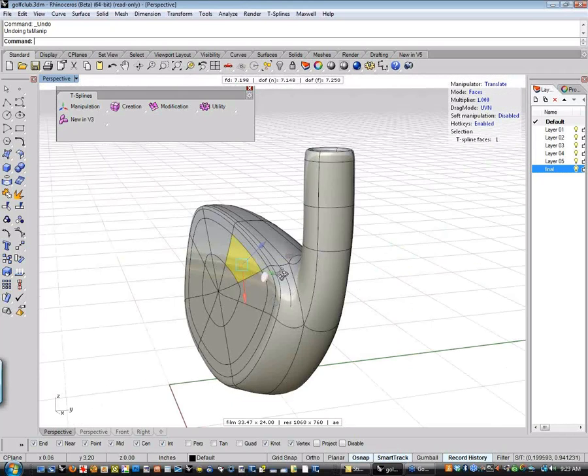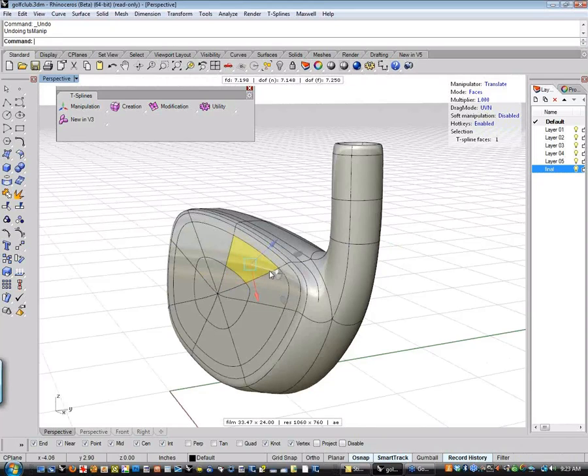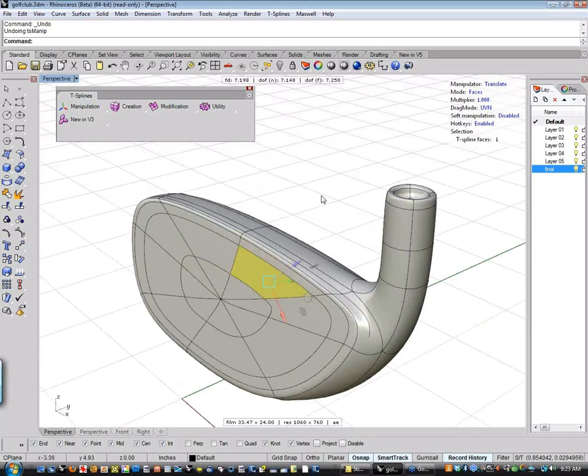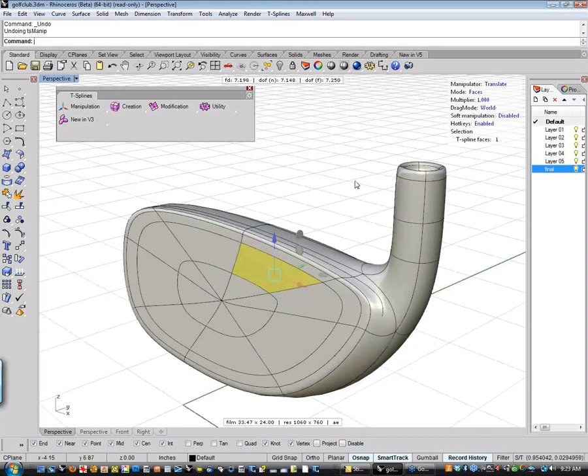information of the surface itself. So in this case, I can either move in the U direction, the V direction, or the normal of the surface. Again, that's really useful when you start getting into some really organic shapes. And then back to world, which is just universal, it doesn't matter what the construction plane is, it just uses the XYZ default for the system.